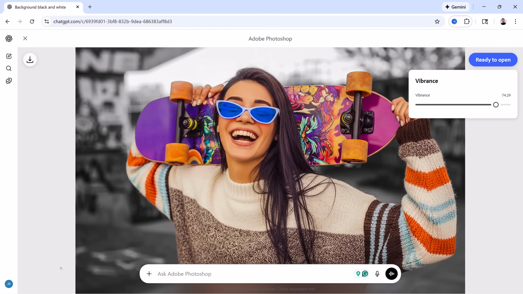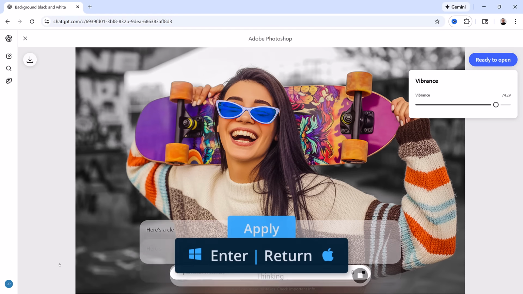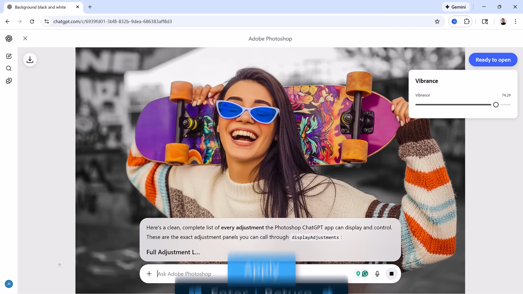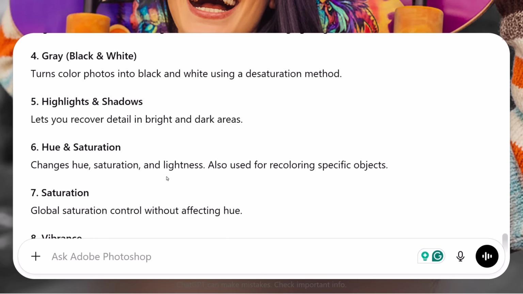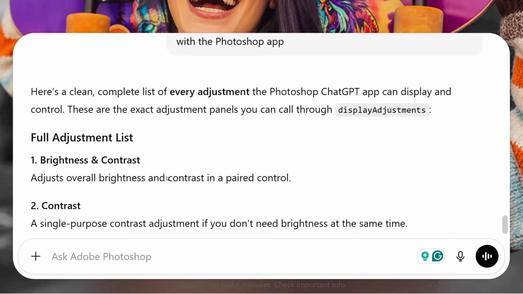Next, let's go back into ChatGPT and I'll show you how to get a list of all the adjustments you can apply. From the prompt box, simply type, give me a comprehensive list of all the adjustments you can apply with the Photoshop app. Then I'll press enter, and in a few moments, ChatGPT will give me a list of all the adjustments you can apply. Click on this box to expand it, and you'll see the 9 adjustments you can currently apply. More will be added in the coming months.